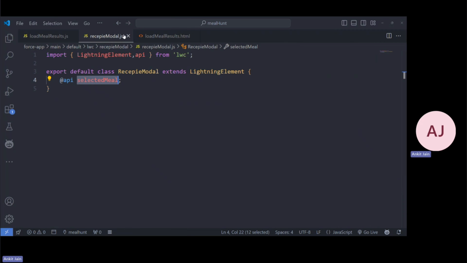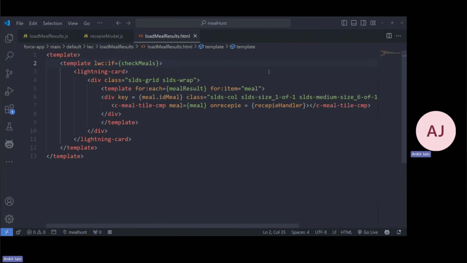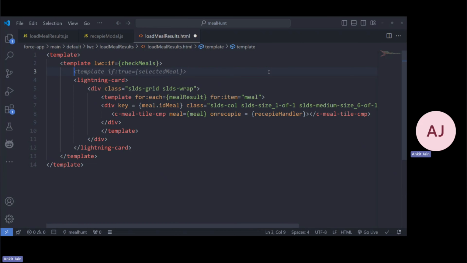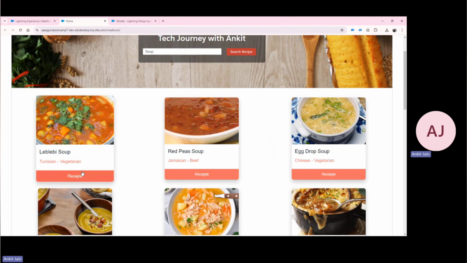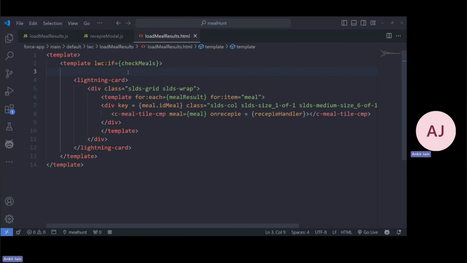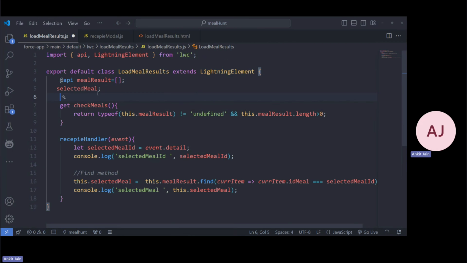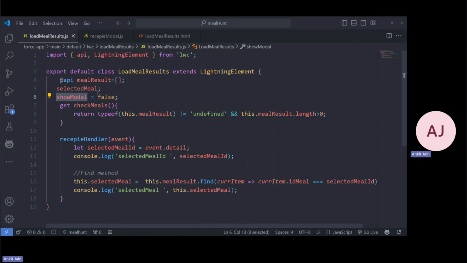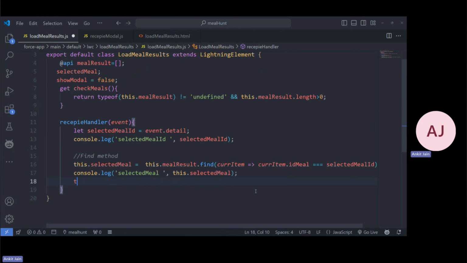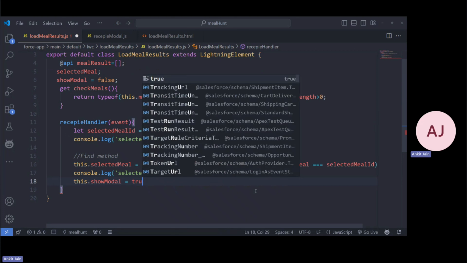To do that, in the HTML file, I invoke that component. Ideally this component should be invoked whenever the user clicks on the recipe button, and only then we have to invoke this. We don't want it to always be invoked. To control that, I define one property, the show modal, and I'm initializing that property value with false. When the user has selected that recipe, only then do I set this value to true.